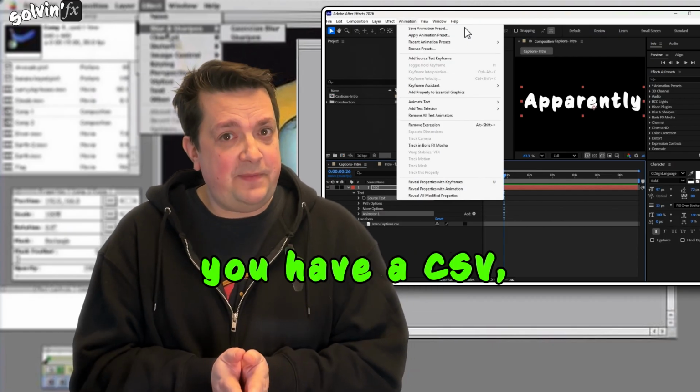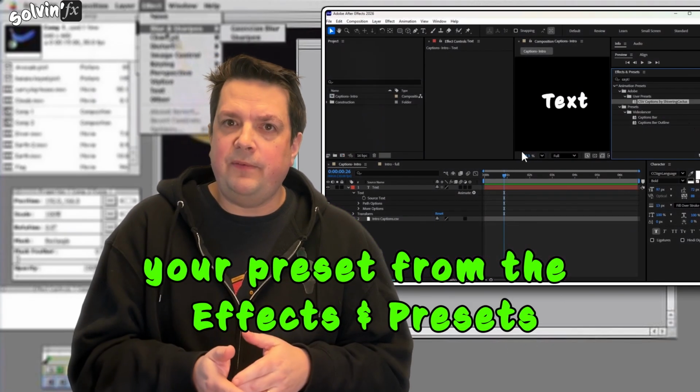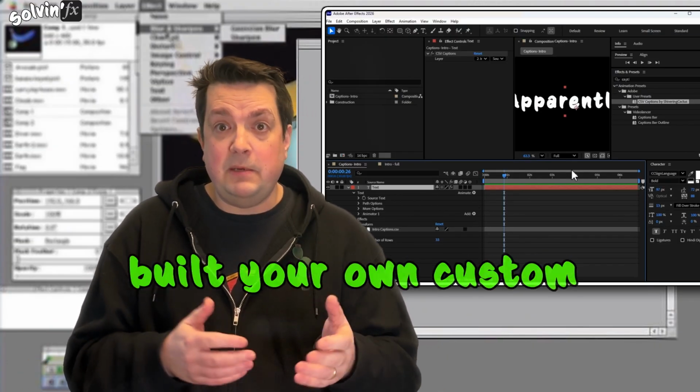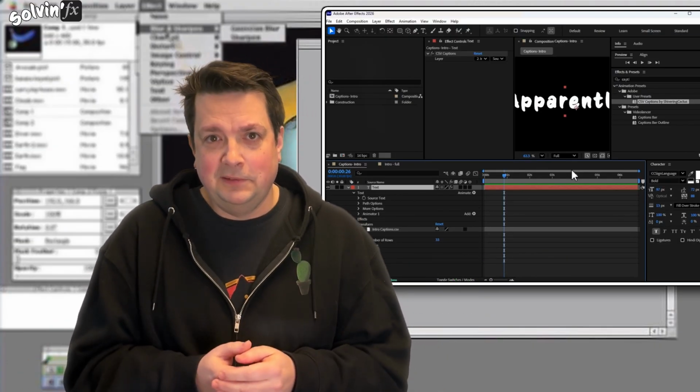And next time you have a CSV, just double-click your preset from the Effects and Presets panel. And you've basically built your own custom plugin for free.